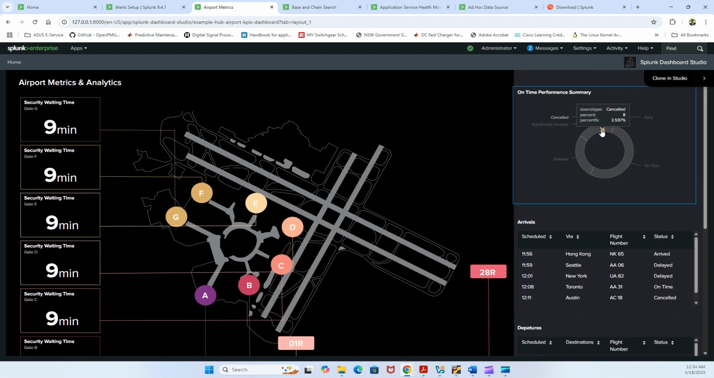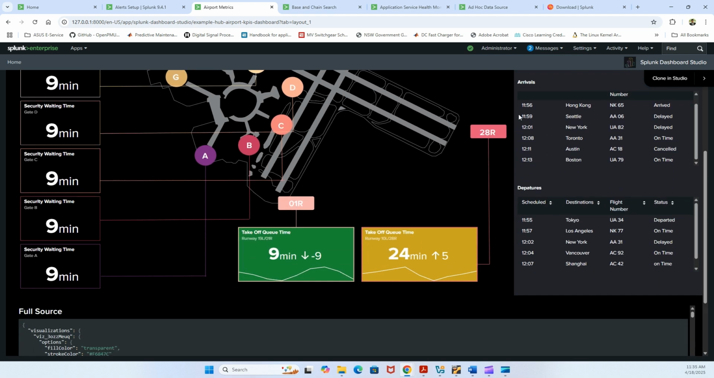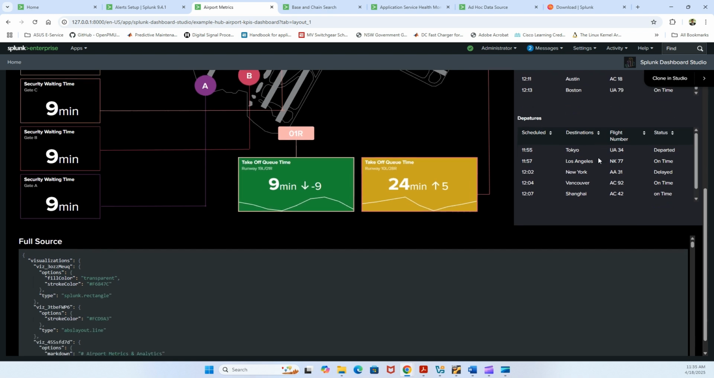On the right, you'll see a donut chart showing on-time performance breakdowns and a list of arriving and departing flights with delay statuses. This can be used in real-world operations, whether at airports, manufacturing sites, or secure facilities, to track and visualize activity in a highly intuitive way.